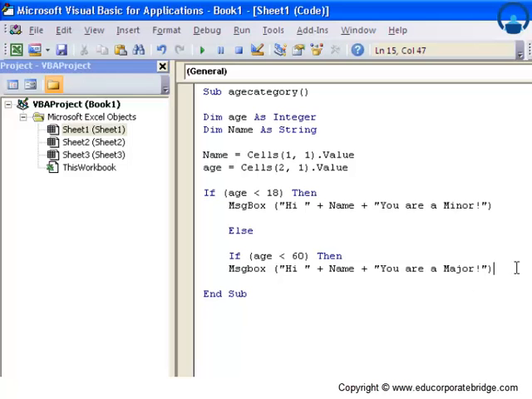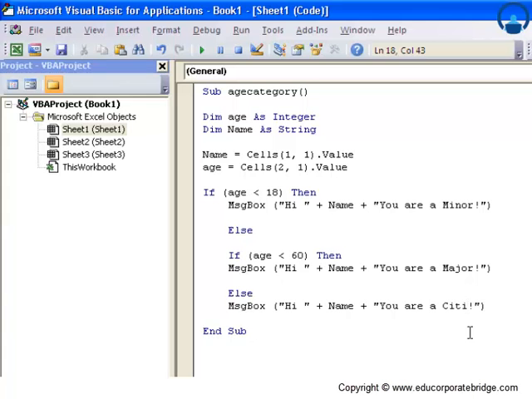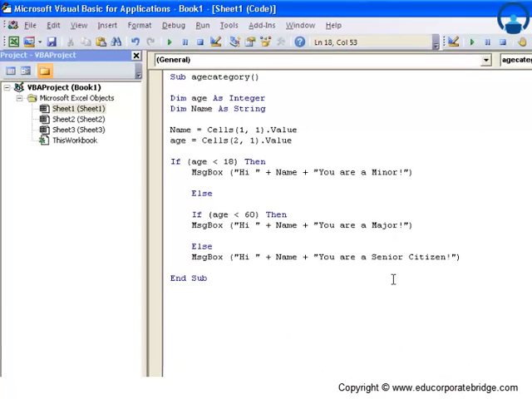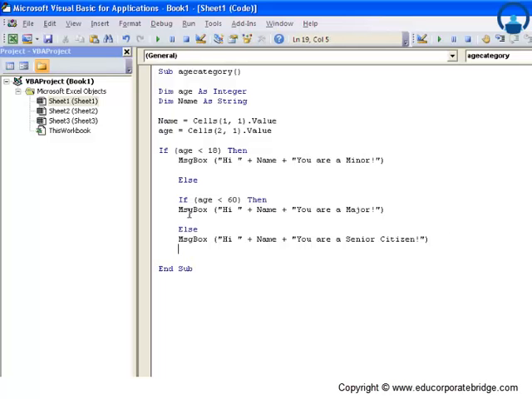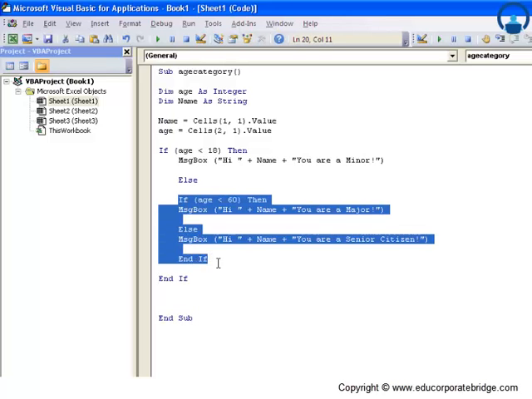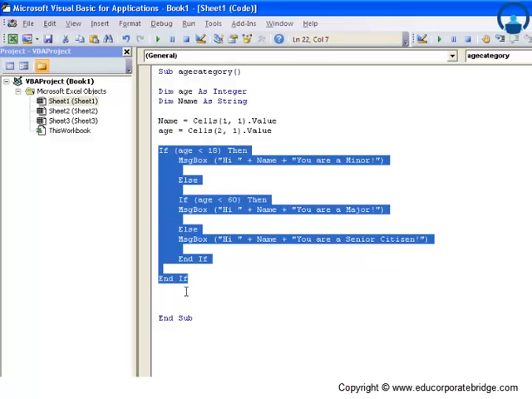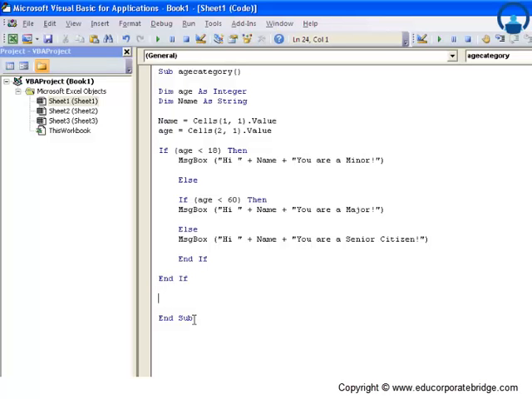Okay, and again, if this is not true, then obviously the message that needs to be displayed is hi name, you are a senior citizen. And since there are two ifs, you need to have the end if as well. So this is a normal syntax. If you start with if, you need to end if as well. So you can write this as end if. And I have just formatted this so that one if corresponds to this one and the outer corresponds to this last one, and end sub. So I think this is how your macro is all about.